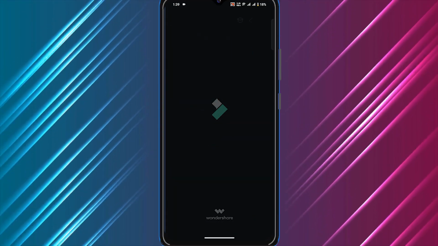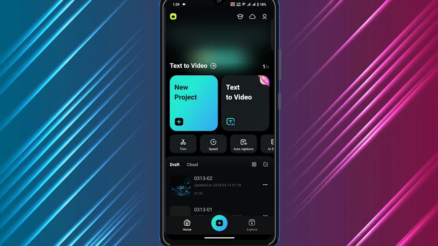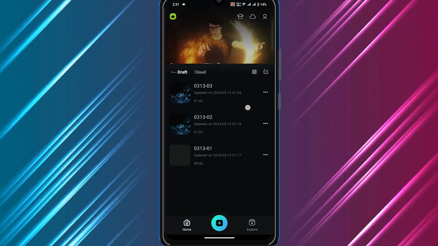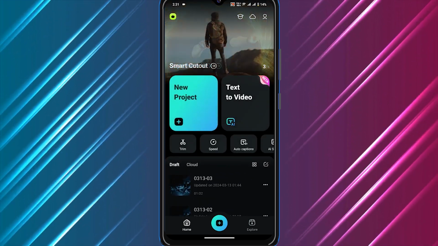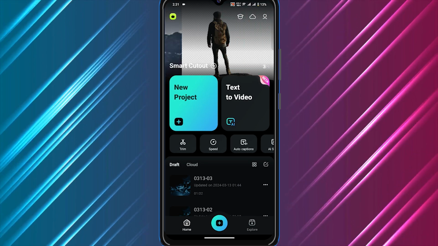Let's get started. Accessing Filmora for mobile. Make sure you have the Filmora app installed on your mobile device. Open the app and navigate to the editing interface.